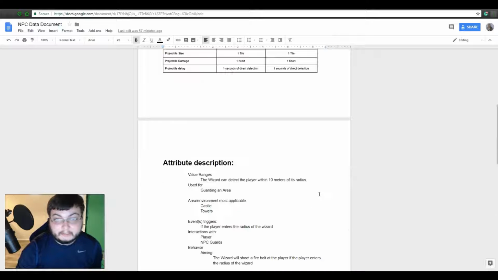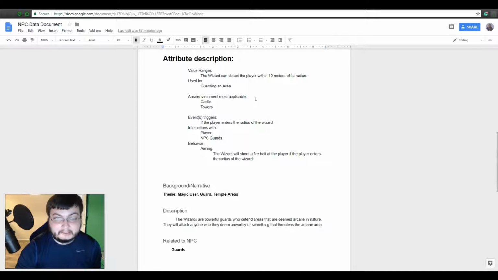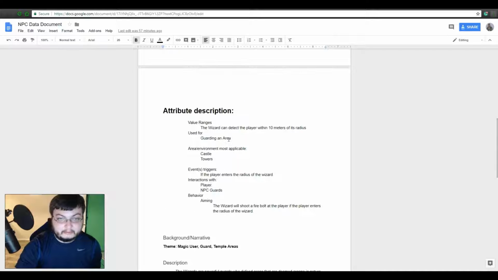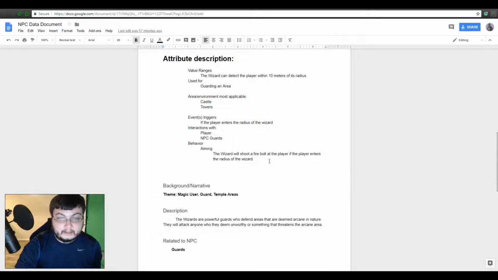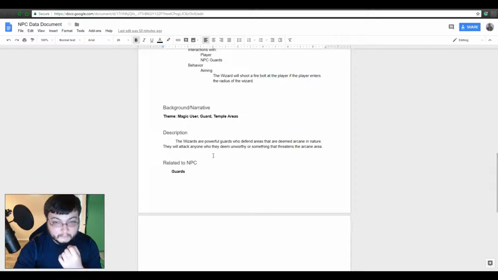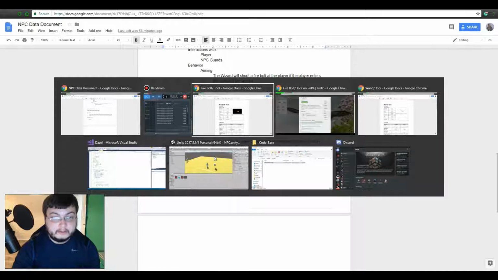The wizard can detect players within 10 meters of its radius. It guards an area, which will be the castle. And if the player enters the radius of the wizard, it detects. That's the trigger, and as you can see, it interacts with player, NPC guards. The aiming, the player or the NPC obviously uses a ray cast and detects. The description: they're powerful guards who defend areas that are deemed arcane in nature and will attack anyone who they deem unworthy or something that threatens the arcane area.